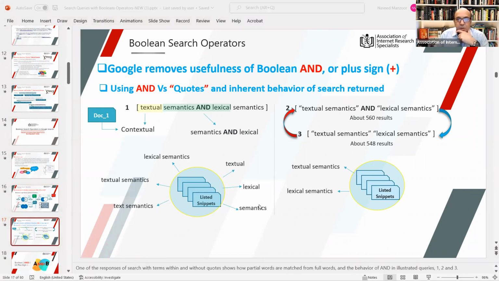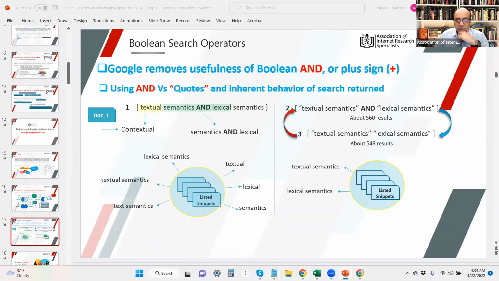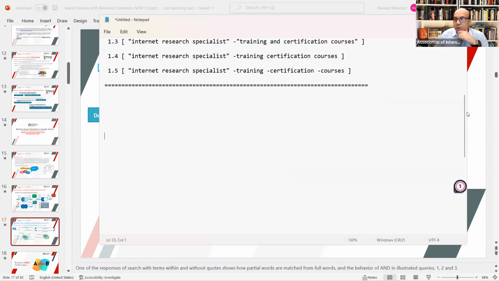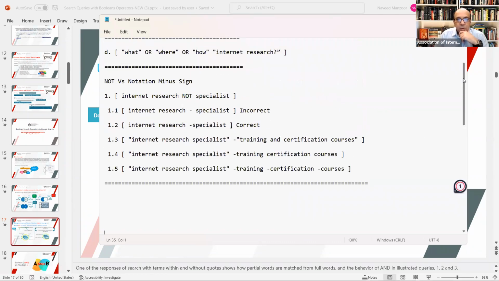So Anna is asking, should you enclose certification courses in quotes? So let's just look at it again and see which one she's talking about. So Anna, you mean in this one? 1.3, right? 1.4.